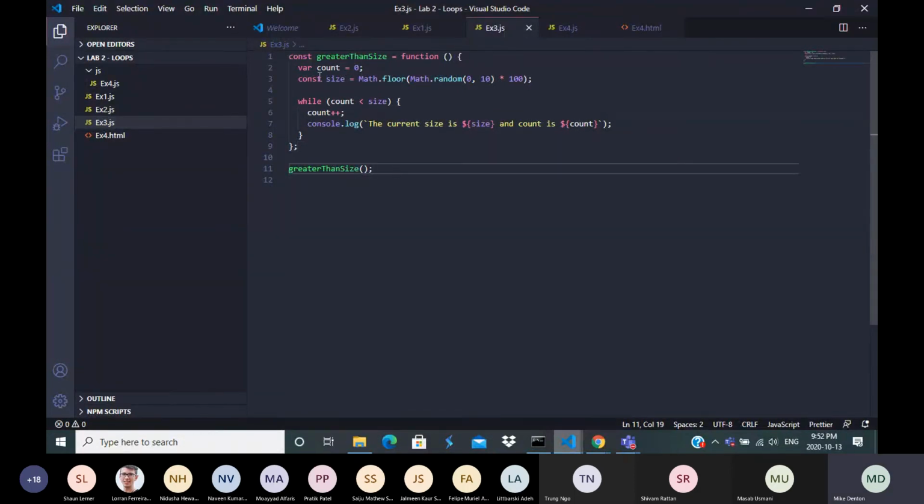So greater than size, we calculate a random number. How I did it was Math.random. I kept it to 0 to 10, times it by 100, and I floored it just to make sure I got an integer and not a decimal. And then while this count was less than size, it'll continue, right? While true, until such point as the counter, which gets incremented here, because we're not using a for loop, we have to increment it, until this evaluates to false, right?